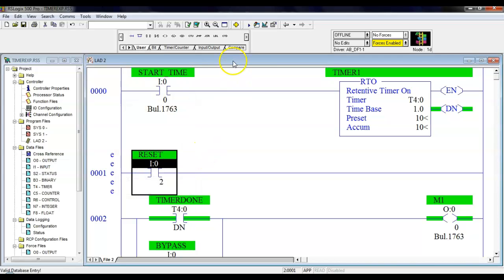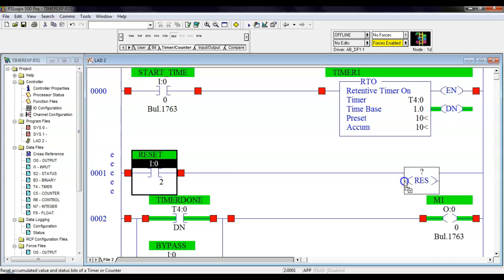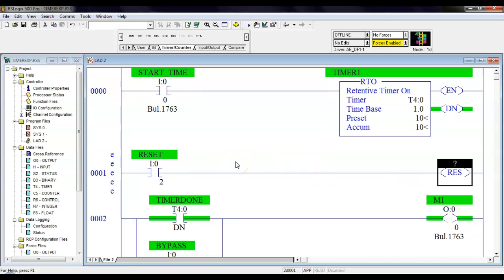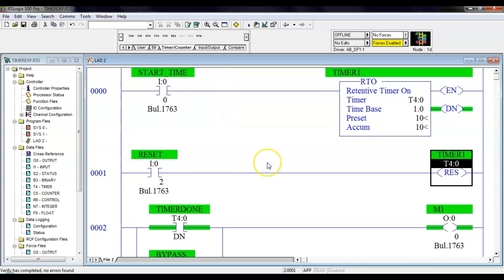So you notice in the timer group, can y'all see this? I know it's a little bitty. It's called RES. This is where we reset. Then I'm going to give it the same address, C4:0. Okay, we don't have any errors. We'll download it.